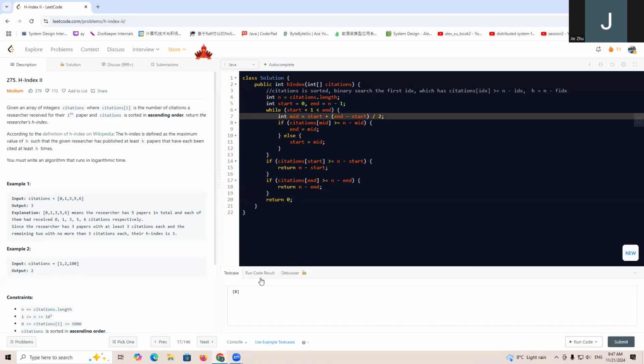You see, for this zero, it will return zero. And you see this one means there are zero papers being cited at least zero times. So it returns zero, right? We cannot say at least one time. There is no paper cited one time, right? So this will return zero.